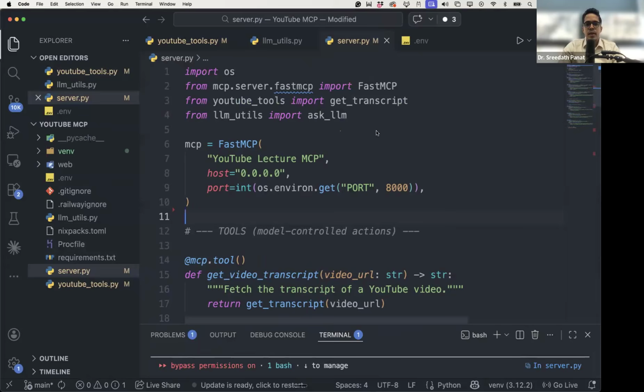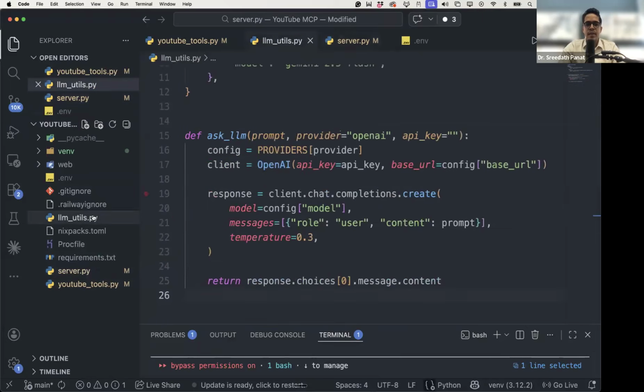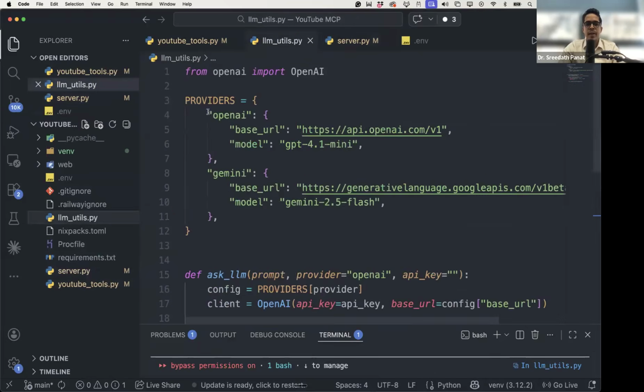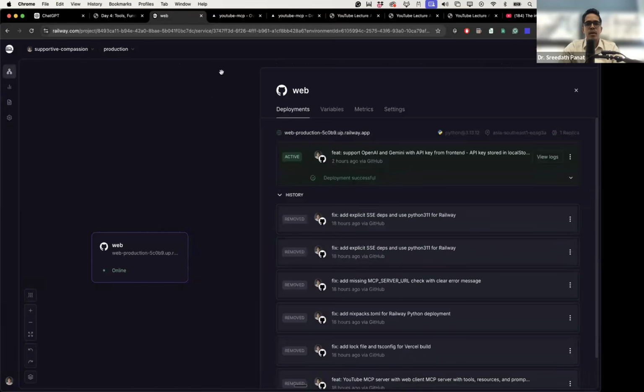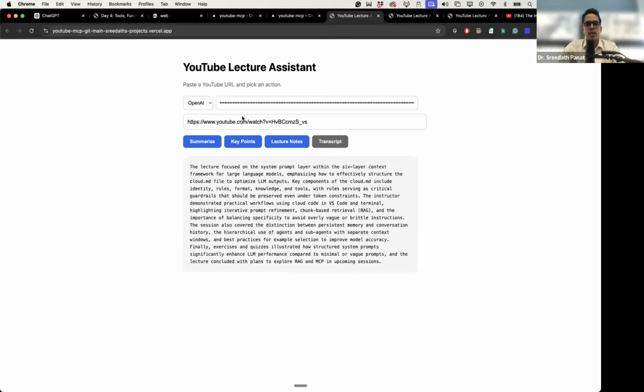So first, it is importing a function called FastMCP. This is inherently for implementing things related to the MCP, the communication protocol, etc. So this is by default. But another thing this server.py is calling is LLM utilities, llm_utils, which we have defined manually here. And this will help us switch between OpenAI or Gemini models. So in the front end, I had given two options, OpenAI or Gemini.